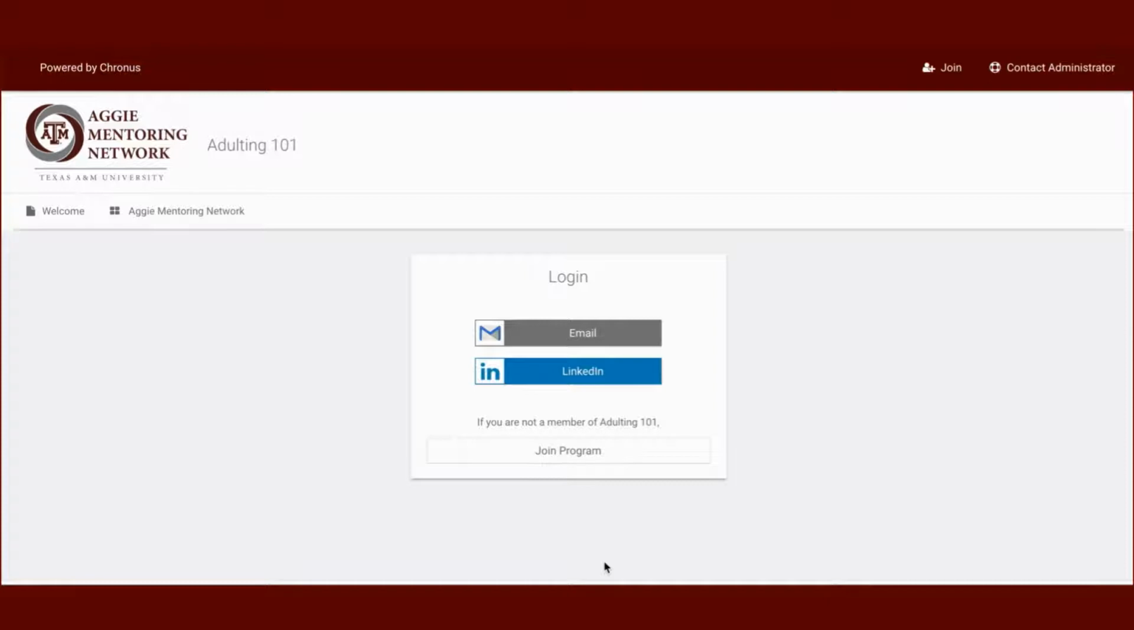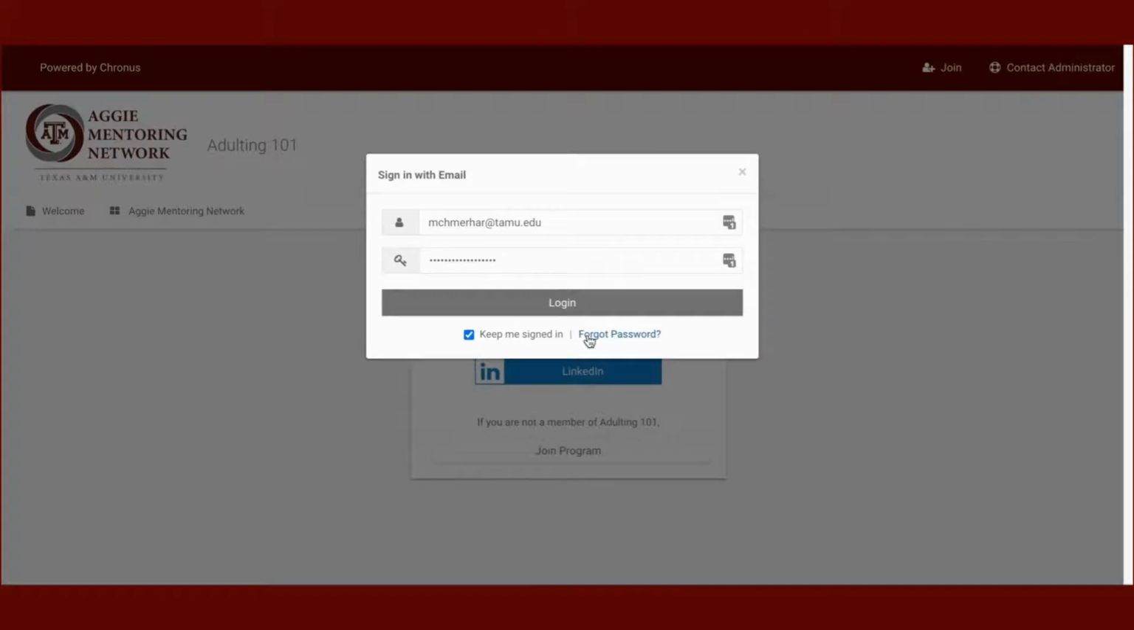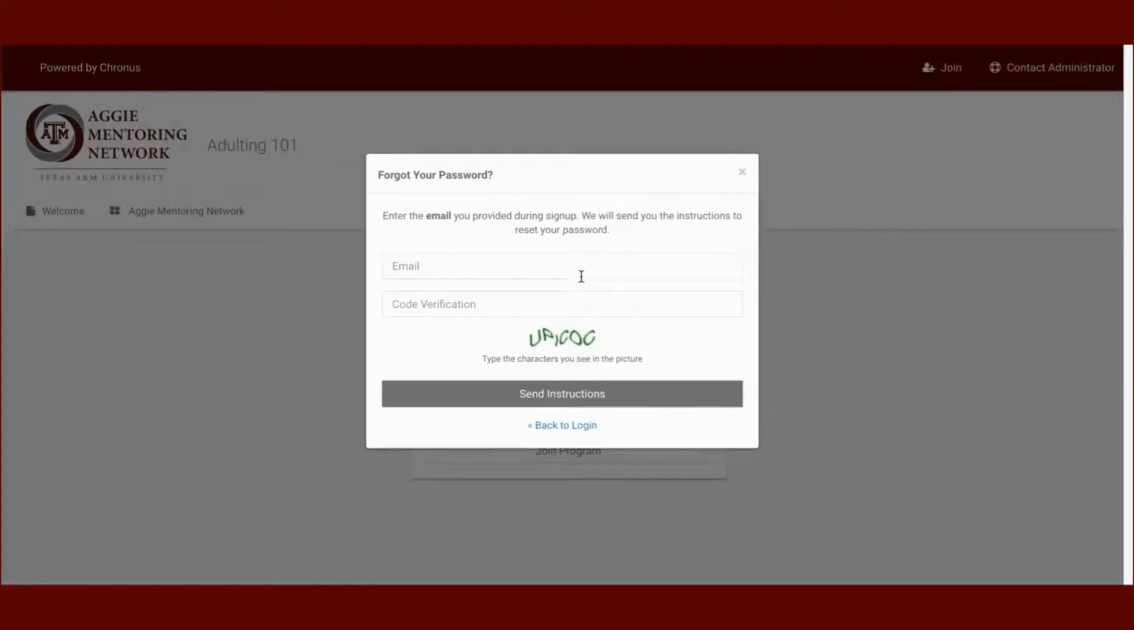If you're a new user, the system will simply ask you to create a new password. But if you're a returning user and you've forgotten your password, you can simply go onto the login screen, click the email button, and then below click the forgotten password link, and then follow the steps to create a new password.